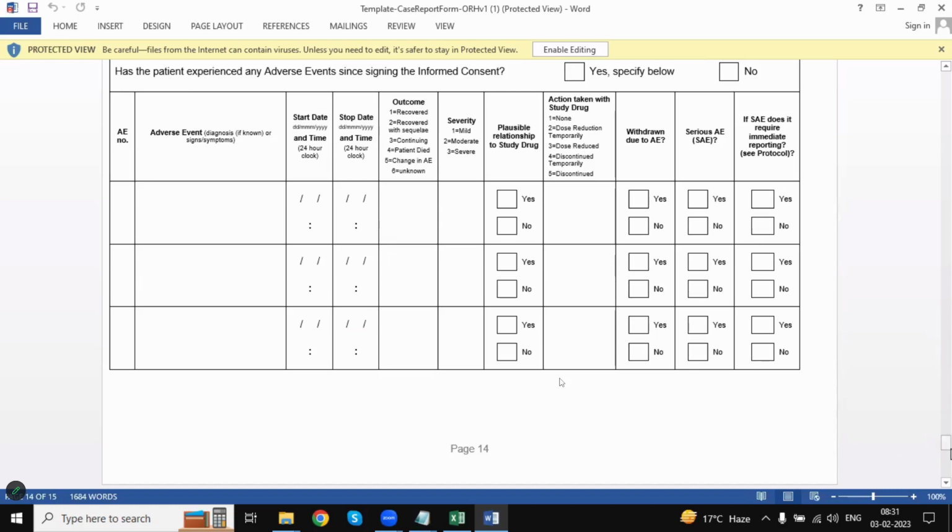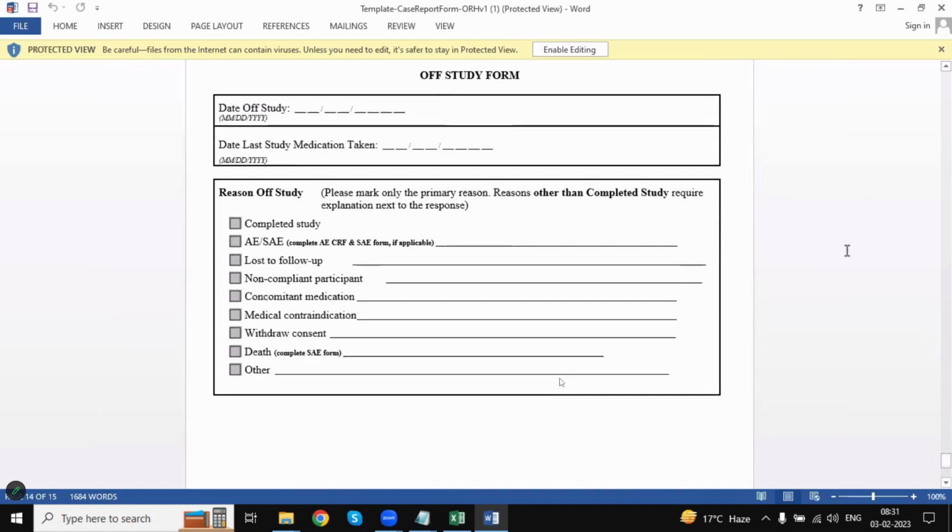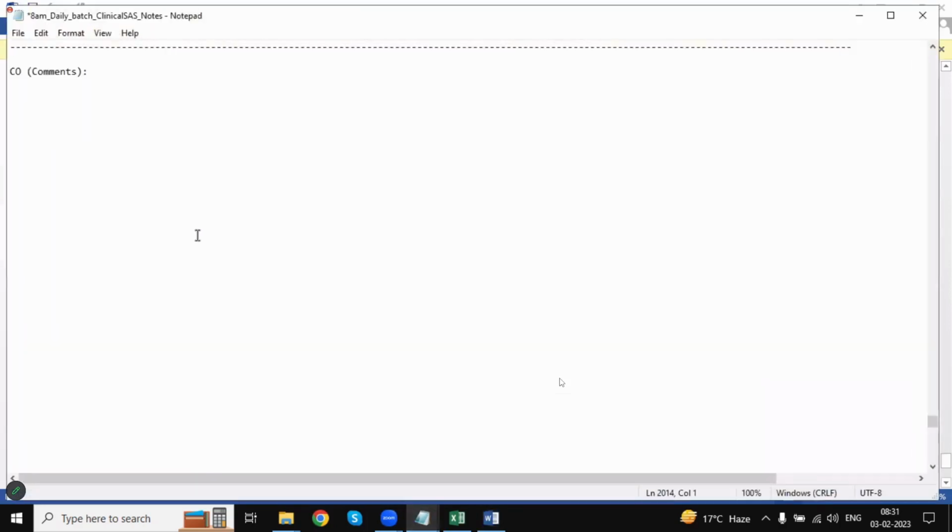Sometimes there is a separate sheet for comments, and there also they write some comments. Like this, for one particular subject, what are the comments? All the comments that are given, all put together, we will place in one domain called the comments domain.